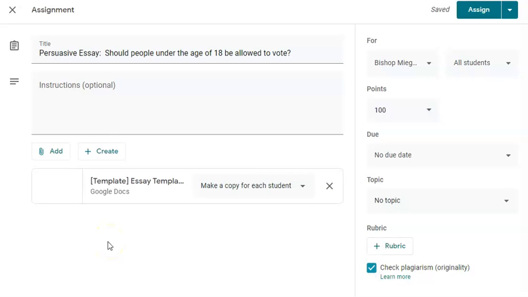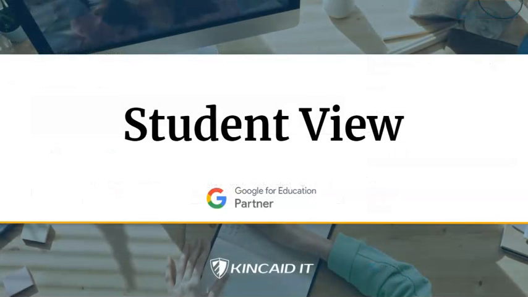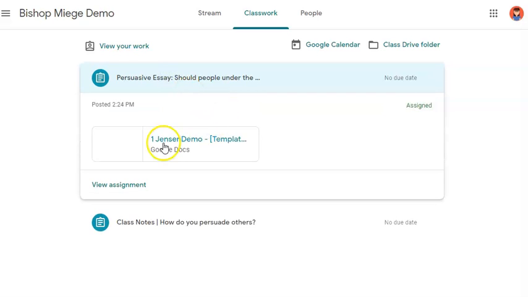In this example, I have completed the title and I have also added a Google document for my students to use as their template for their writing. Next, it's the student's turn to enter Google Classroom and retrieve the assignment. In the same location where the teacher set the classwork, the students are going to pick up the classwork. Click on the persuasive essay and open the document.